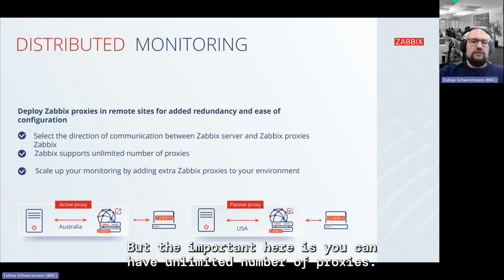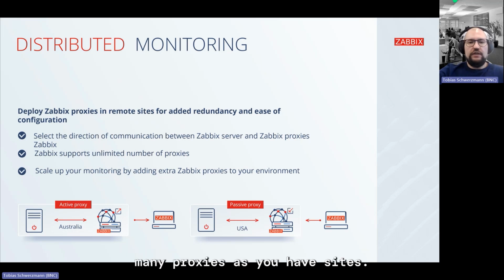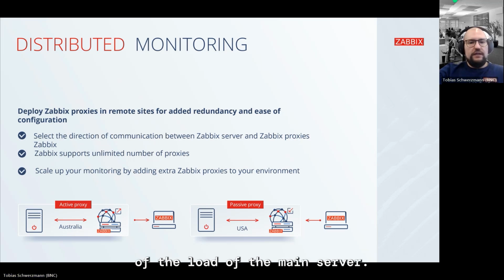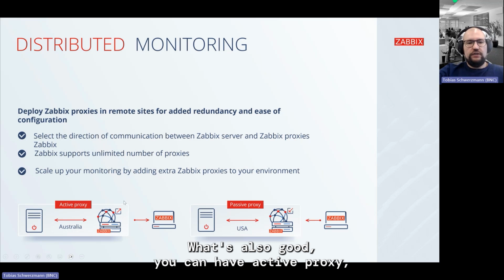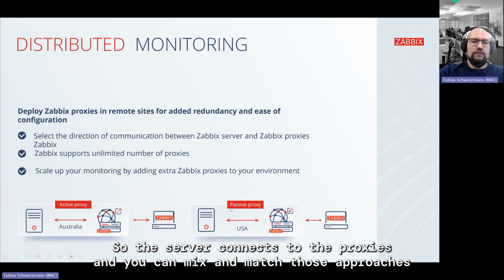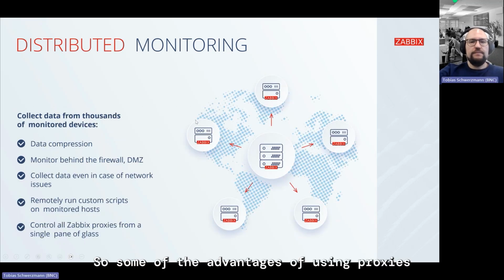But important here is, you can have an unlimited number of proxies. So if you have a huge number of sites, for example, you can have as many proxies as you have sites. And it's also good for scaling because the proxy takes some of the load off the main server. What's also good is you can have an active proxy, which means the proxy connects to the main server, or you can have it the other way around. So the server connects to the proxies, and you can mix and match those approaches to whatever best fits your security needs.